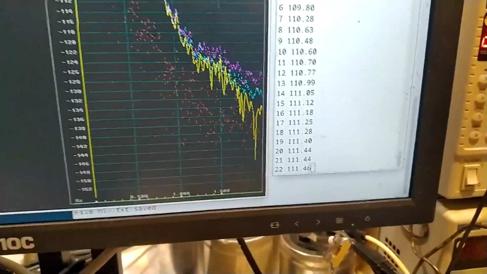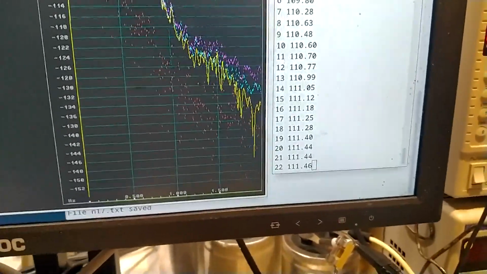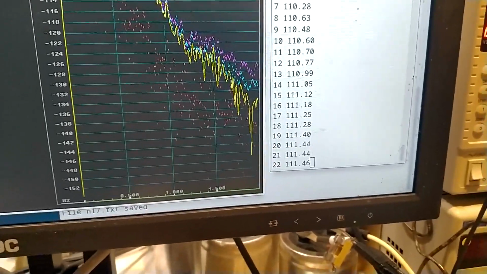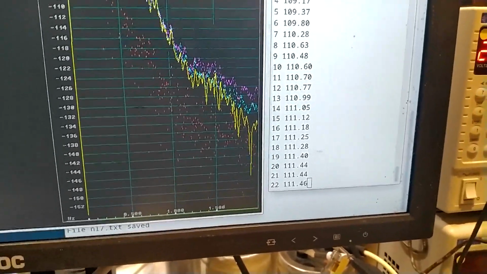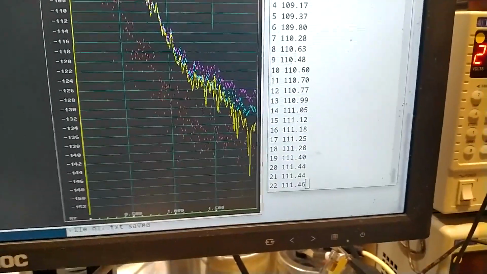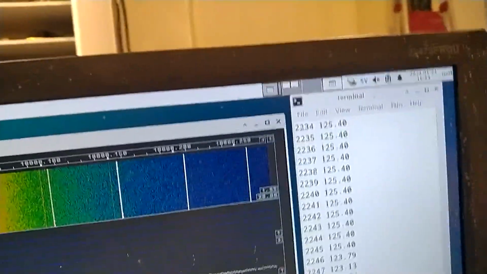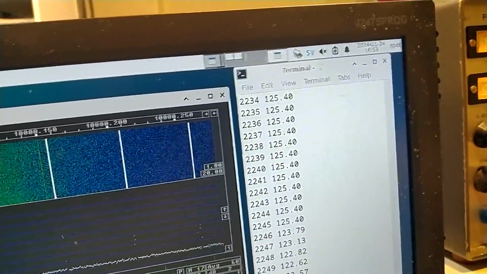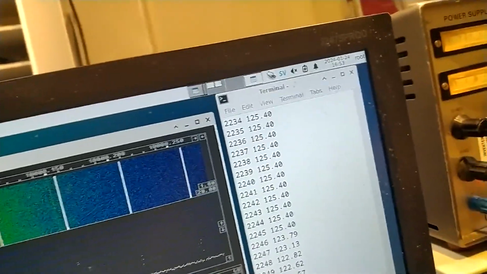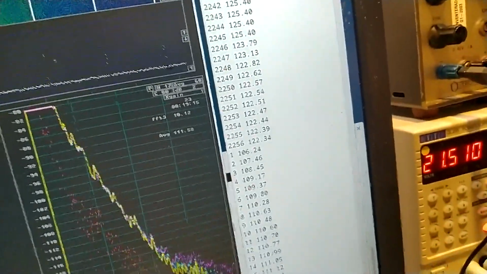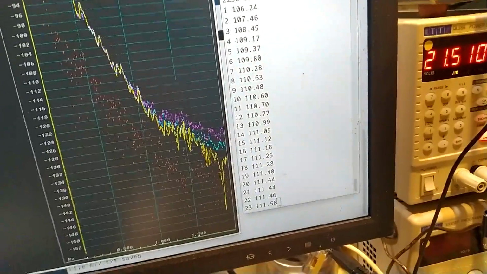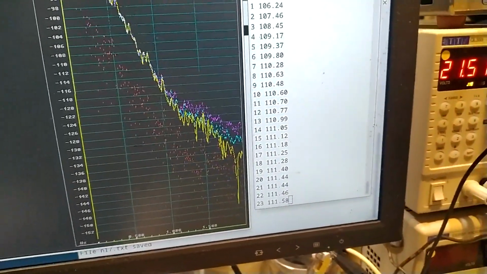Then the average noise from 0.1 Hz to 2 Hz has been degraded. It is now minus 111. It was minus 125.4 when the lid on the oscillator was in place. And the reason for this is infrasound.